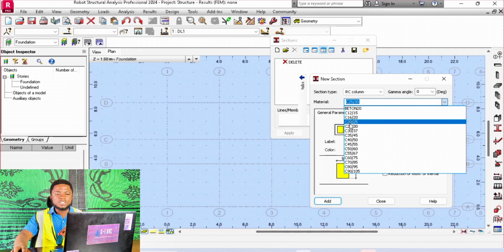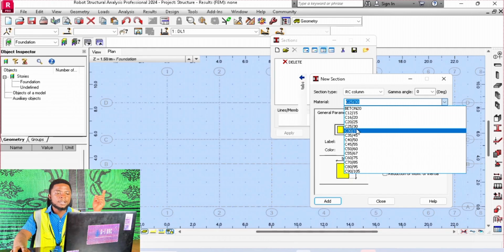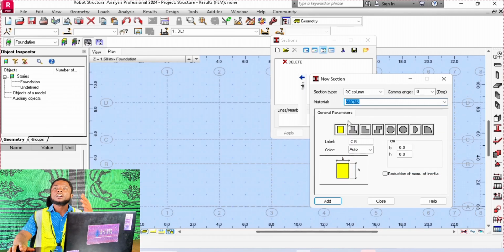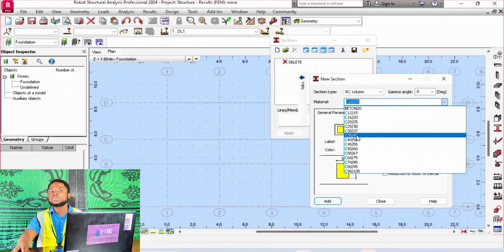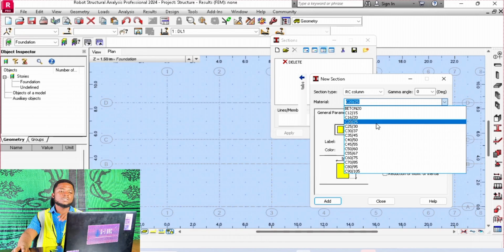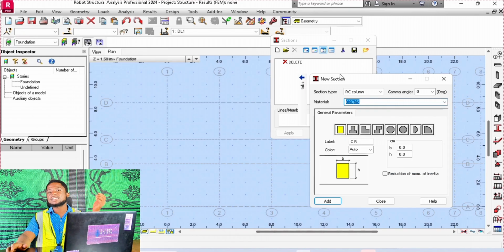We have C2025. So basically, you can see that our code here has been set to Eurocode for reinforced concrete. So if I choose C2025, it means concrete between 20 and 25 megapascal of strength. You can choose any of them based on your project, but this is for Eurocode 2. So you can use concrete of 2025, concrete of 2530, and if you're using BAEL, you should be using beton 20, beton 30, and so on and so forth.